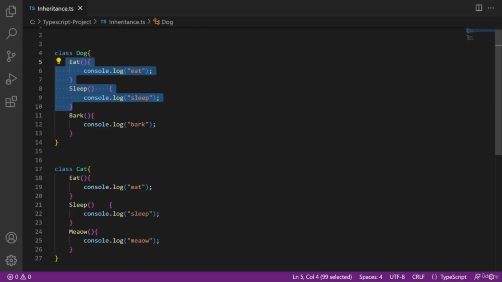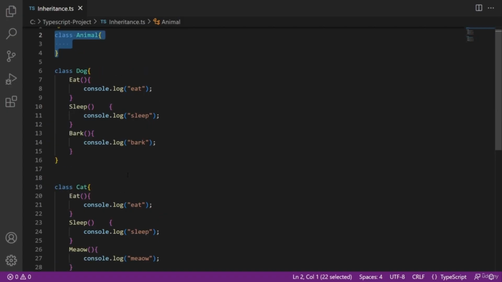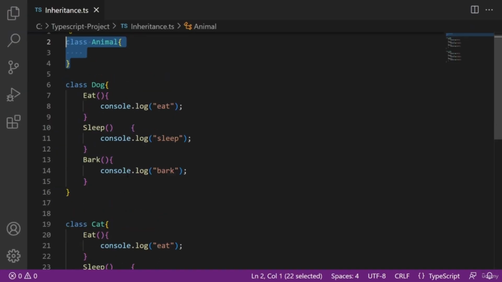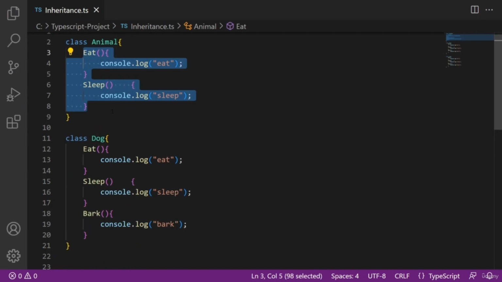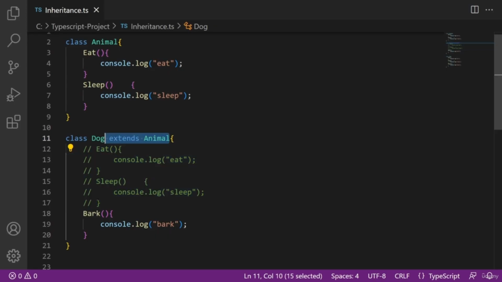So in order to avoid this repetition, we will create a base class and we will use inheritance here. We will create a base class and put the same code from the eat and sleep methods from the dog class into the base class. Now to use these methods, we will just inherit the base animal class with this extends keyword like this. So now this dog class is using the base class also.